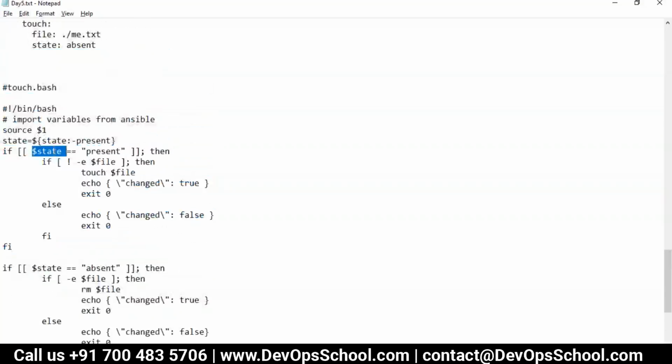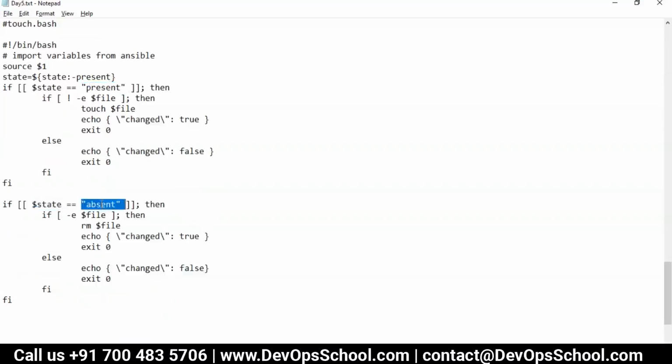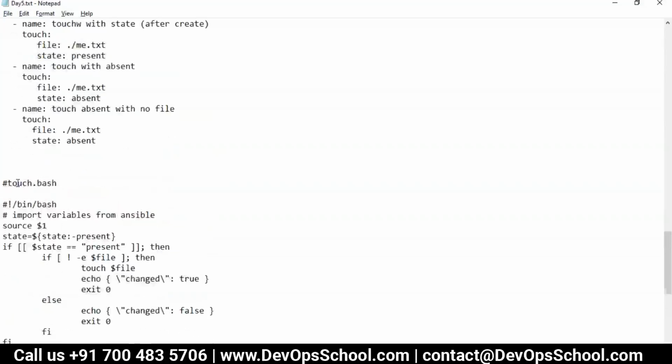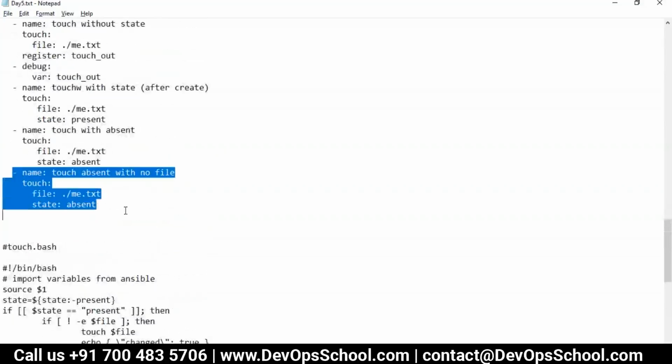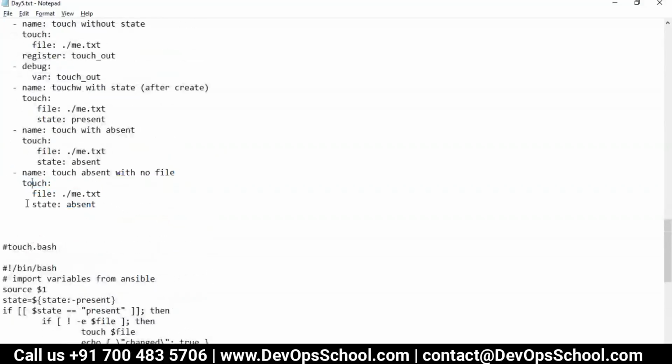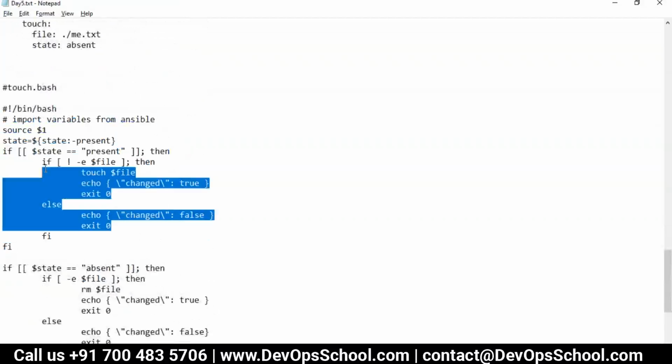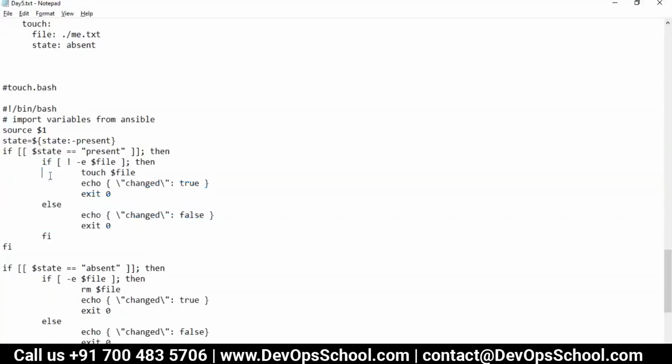Now if the state is equal to absent, then delete that file, something similar. Okay, so this is the code which you are writing. Now the question is how to use this code. Look at this, only one part of it. Here the touch is the name of the module, file is the one parameter where you are typing the input $1, and when you type state is equal to absent, then it will delete. If you type present, it will create. That's all, very simple. So again, the logic you have to develop depends on what exactly the requirement you wanted.